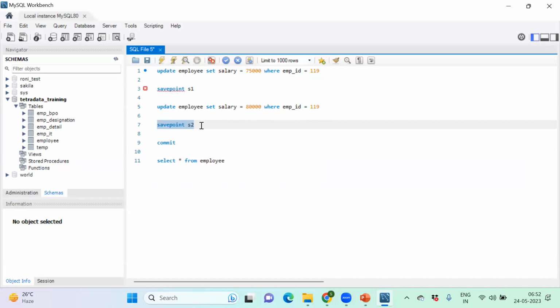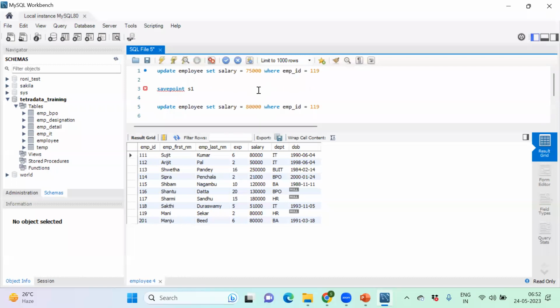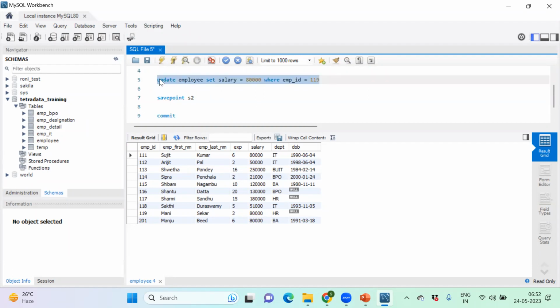Save point S1, save point S2. So both of the transactions have been saved by these temporary save points. Now let me check the latest status for money salary. It's 80,000 after this logic. But I haven't committed anything till now. If I commit now, then everything I have executed in the latest statement should be saved permanently into the database table. But I haven't saved it.